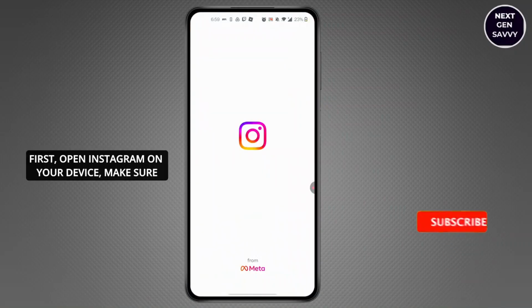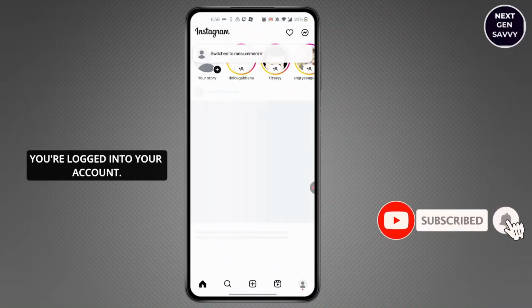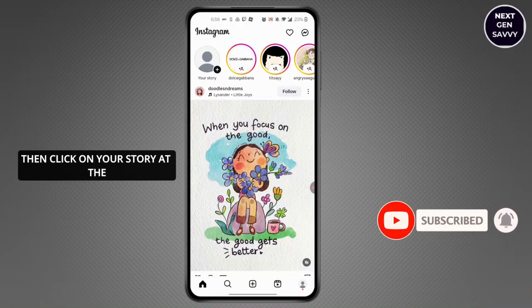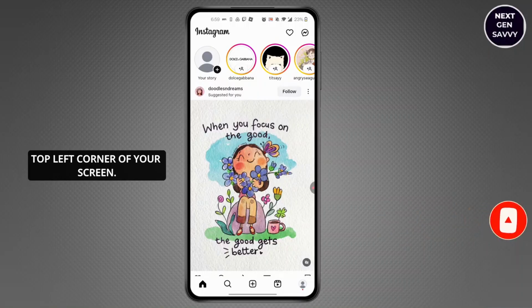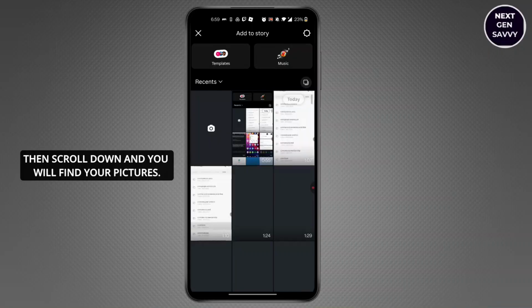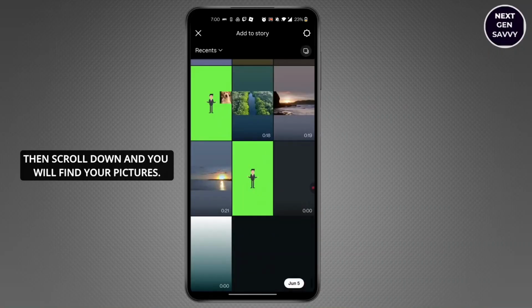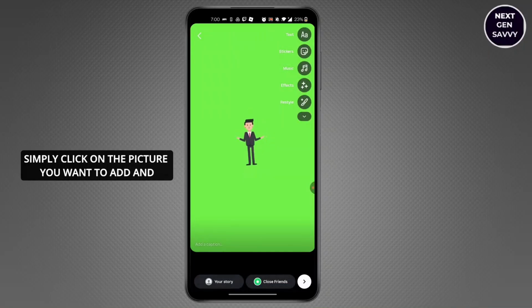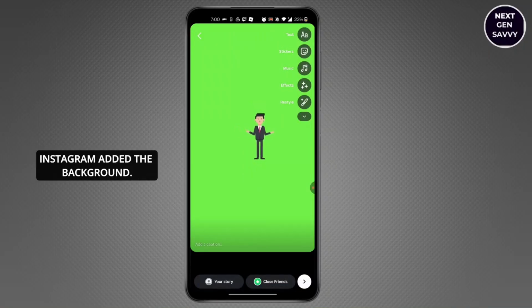First, open Instagram on your device. Make sure you're logged into your account. Then click on your story at the top left corner of your screen. Then scroll down and you will find your pictures. Simply click on the picture you want to add, and Instagram adds the background.